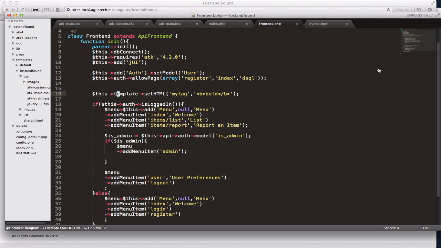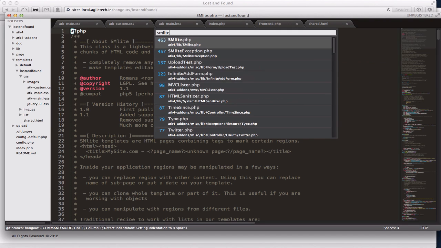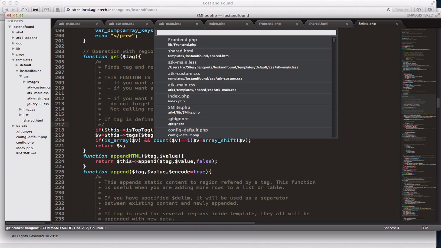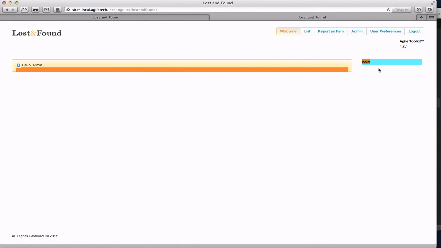More on this template. The template engine is called SMLite. This is the class for this template engine, and you can get more information online.